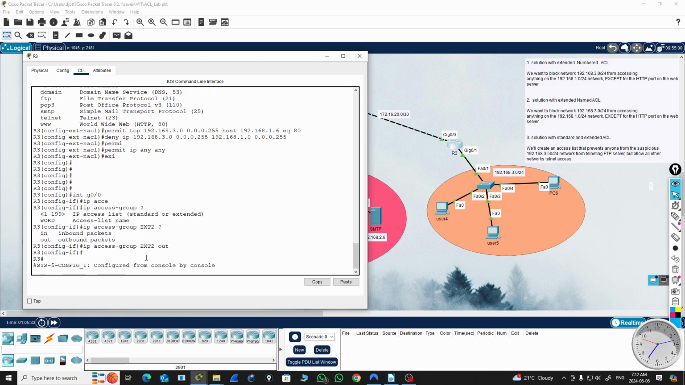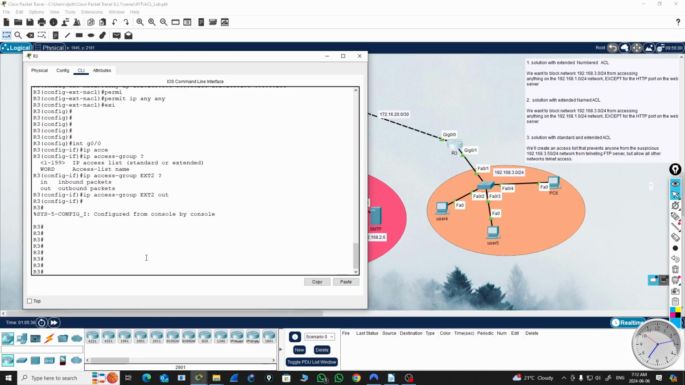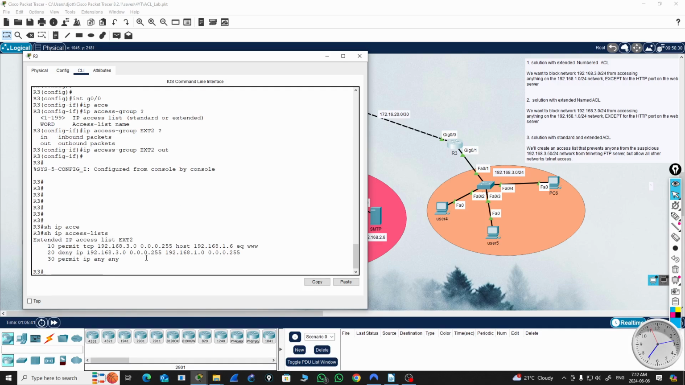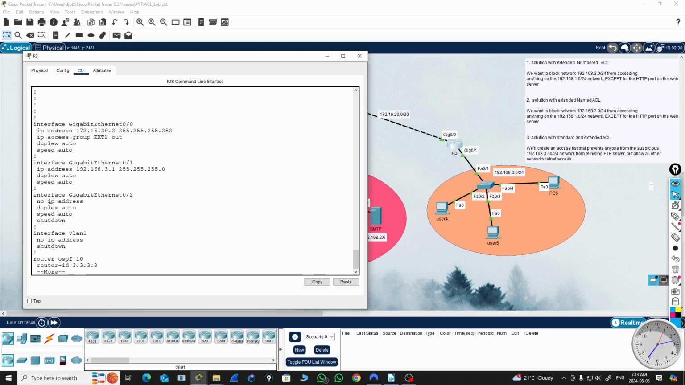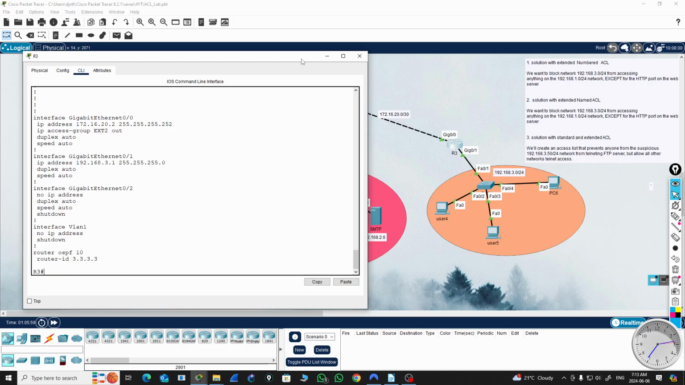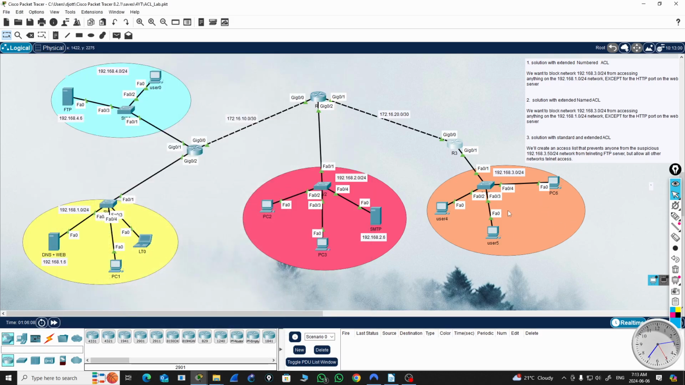Now that's done. The first thing we want to do is show IP access list. This is the access list we just created, and if we do show run, we can be sure that it's actually applied. On gig 0/0, we see it's applied here. Now let's test it. We need to be sure that our named access list is working exactly as the numbered access list. To test it is just the same.